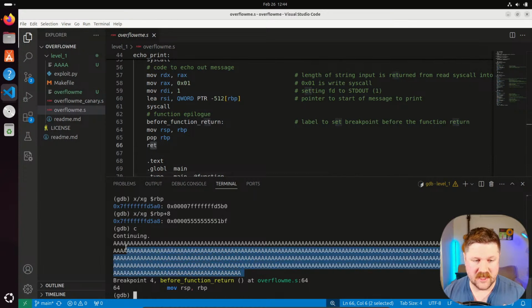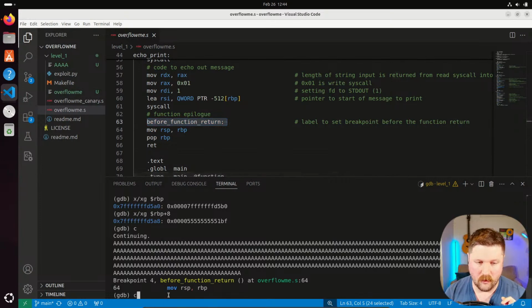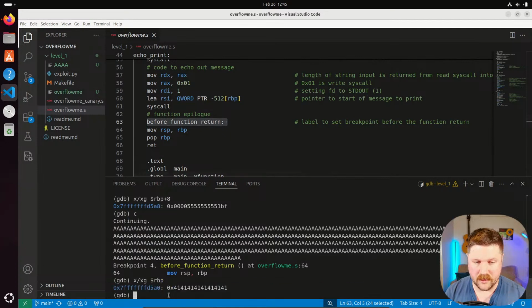You'll see we spit out all these A's because it printed it back out to us. This was the printout from our repeat. However, it didn't crash yet, and the reason for that is we're at before function return. So we're right here before this return. If we rerun these two commands again, let's check out the base pointer. Our base pointer is now just all A's.